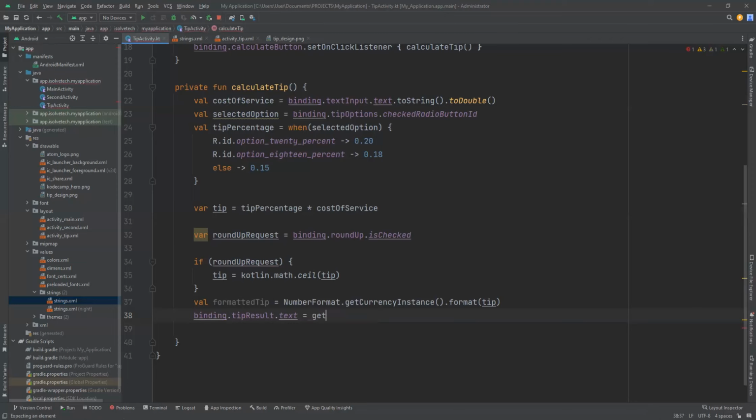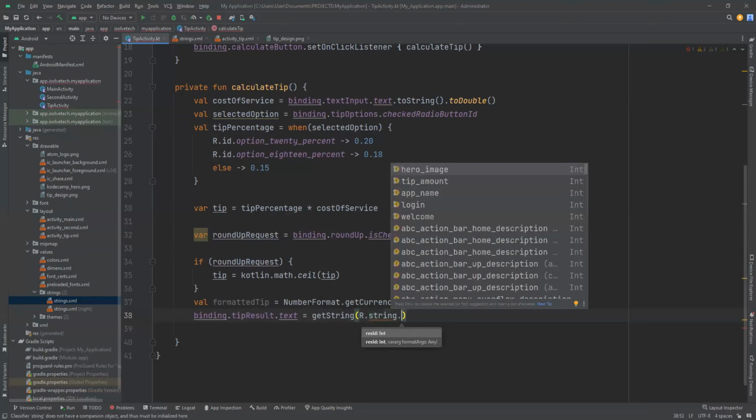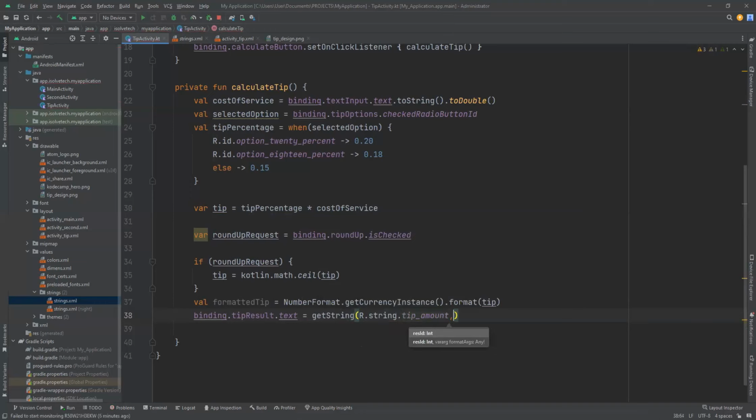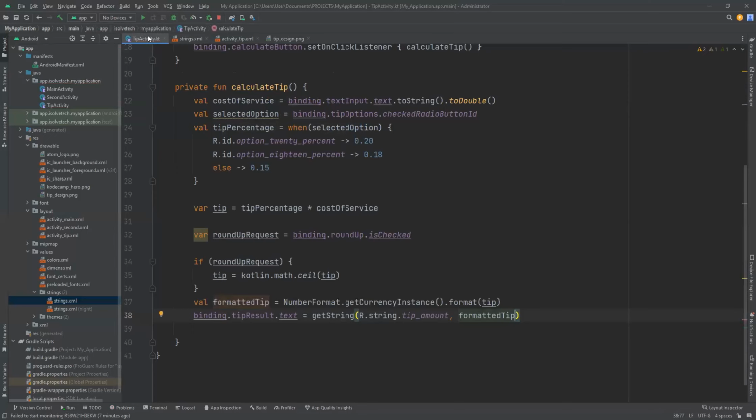So I'm going to use the method called getString. You can see it takes in an integer which is the ID, and then this varargs means variable arguments. So the ID is R.string.tip_amount, which is what we named it, and then we'll pass in the formatted tip. This formatted tip is now what is going to be placed in this placeholder here. So this is how it's going to look.